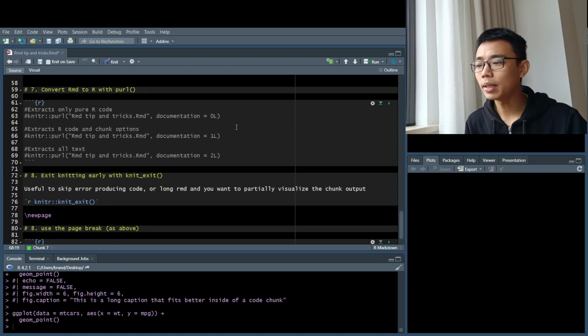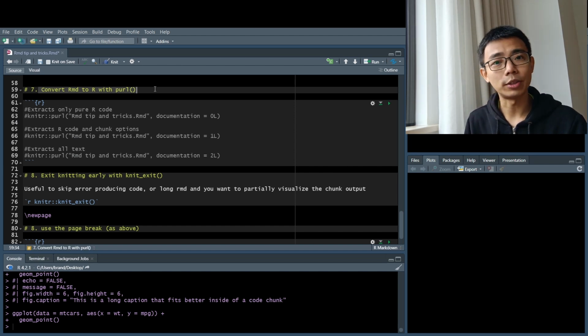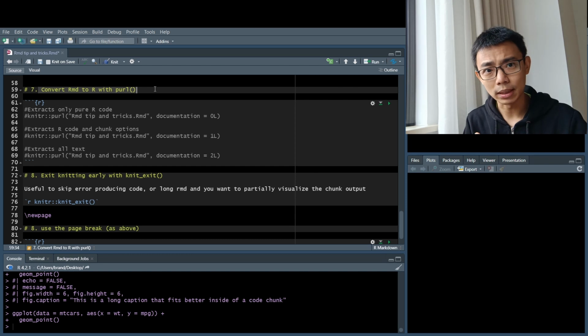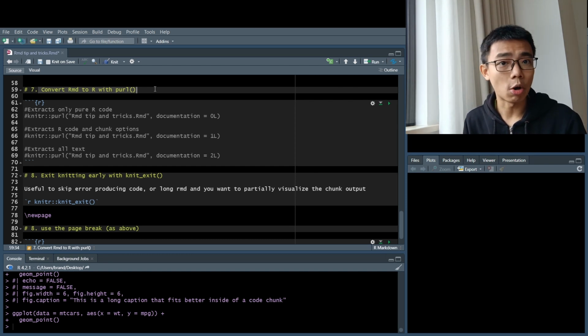So the next one is also something I do very often, which is to convert RMD into R. Whether you are integrating it as part of an automation process or for some other reason RMD cannot be supported, maybe you're running in the command line and you can't run RMD that easily.